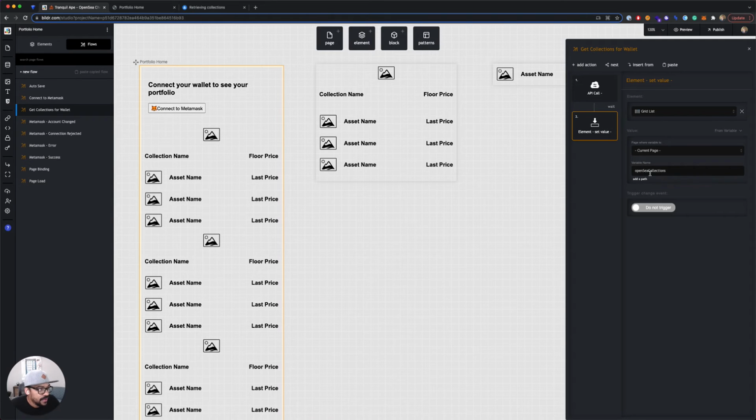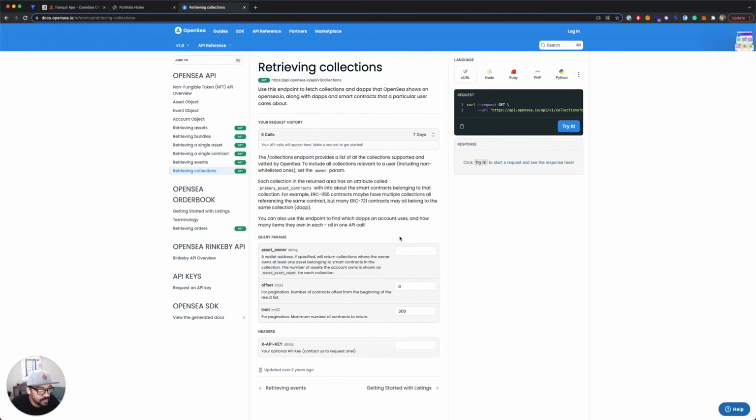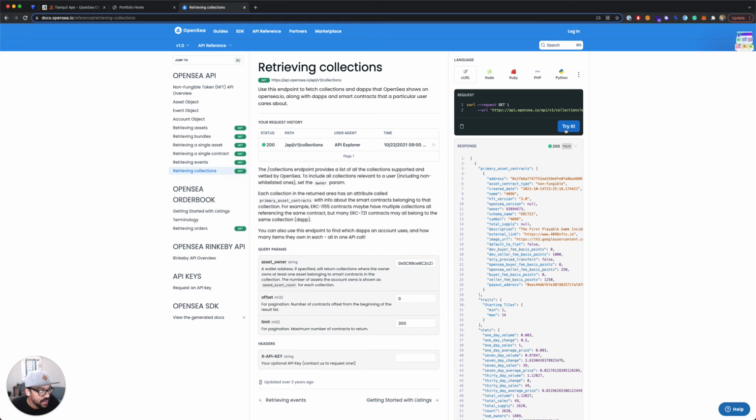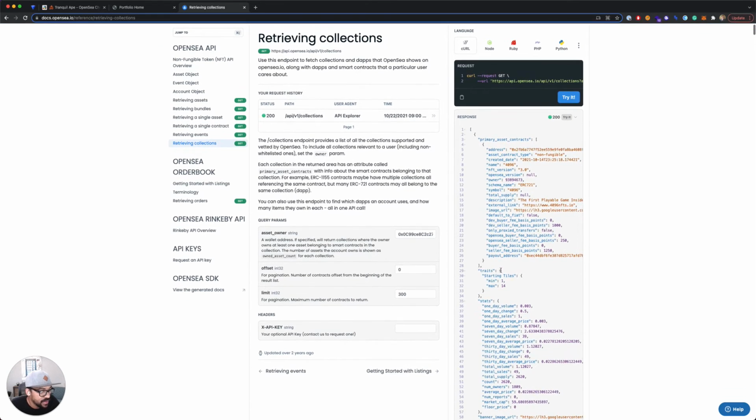So that will set that list of collections into our grid list. One thing I should note, in the OpenSea API docs, for the asset owner, you can actually paste in your wallet ID and then hit this try it button, and it'll make the actual call and give you a response, so you can see what the response data will look like.